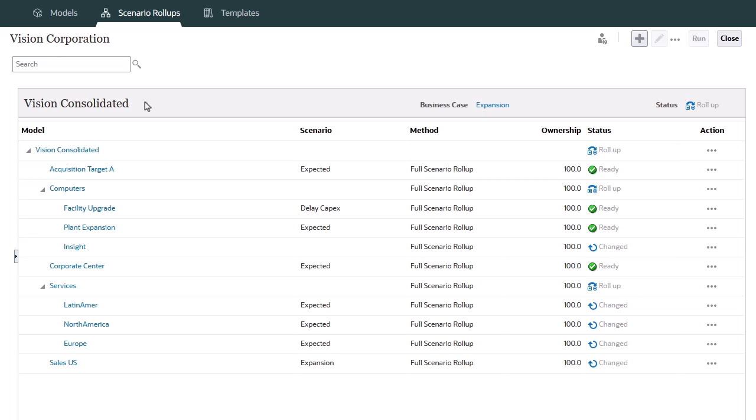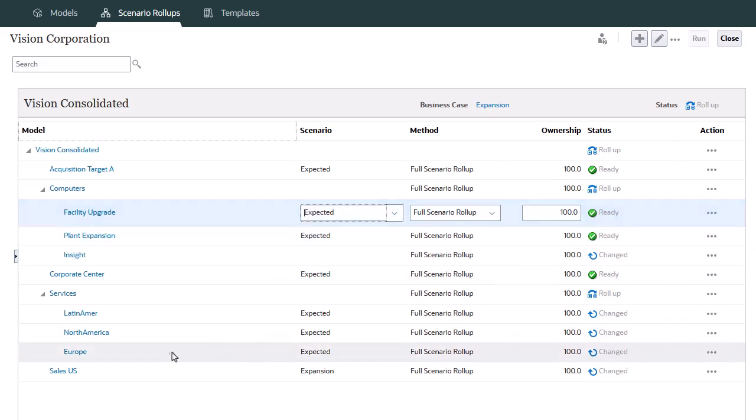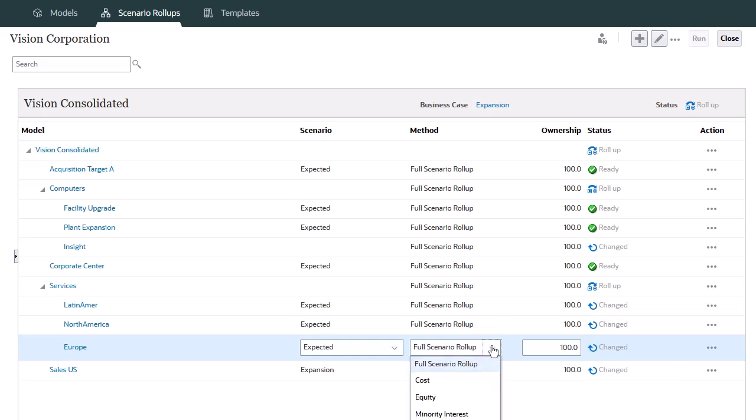You can change the selected scenario. Let's change the scenario for facility upgrade. You can roll up data across models using different scenarios for each model.